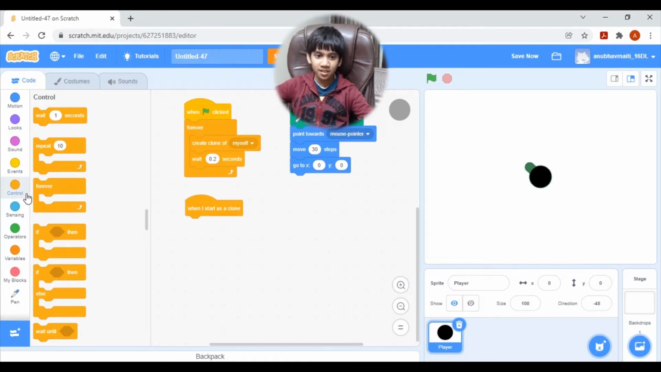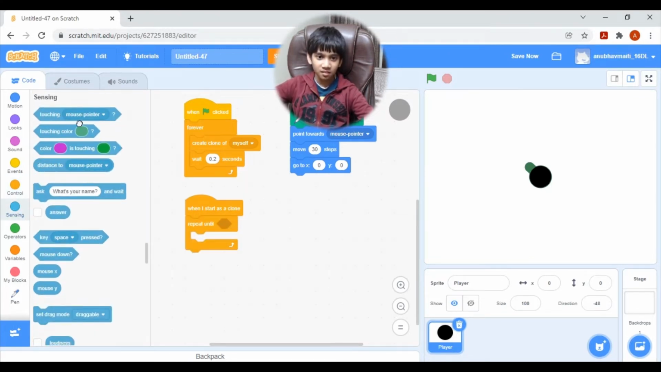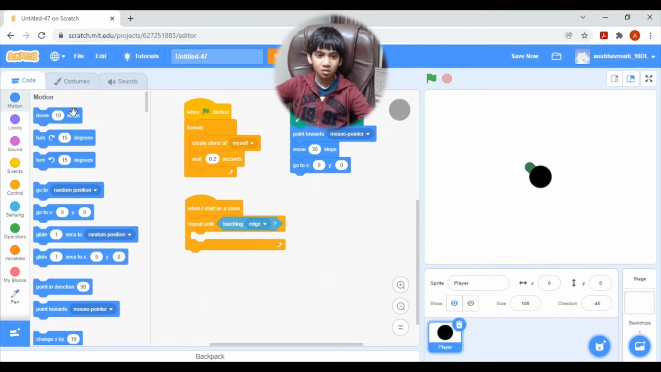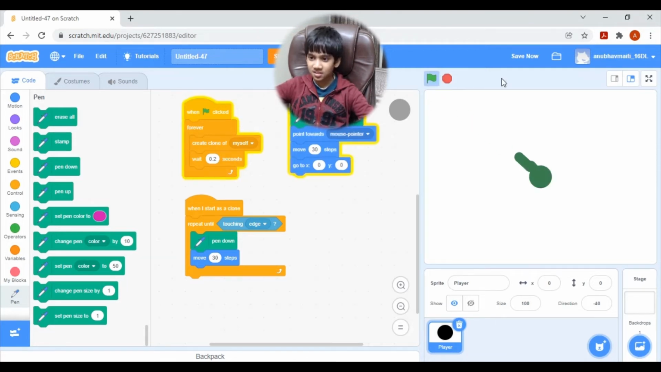So for this we will put here repeat until touching edge, move 30 steps, and after that we need to do pen down. So let's check.